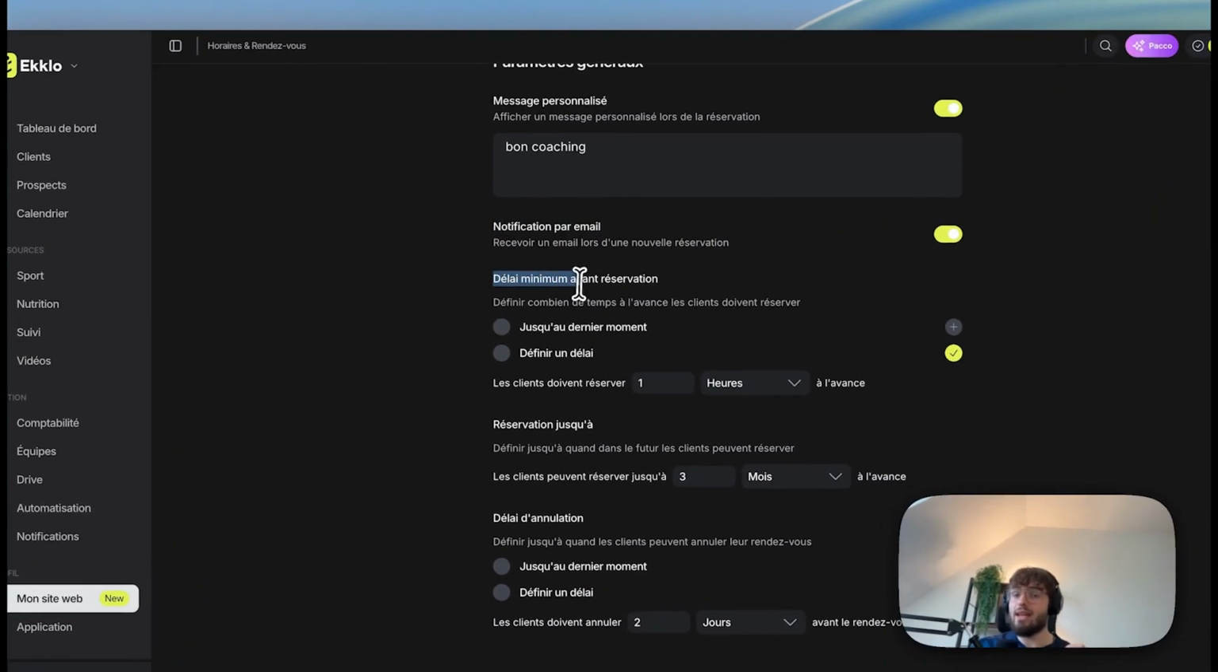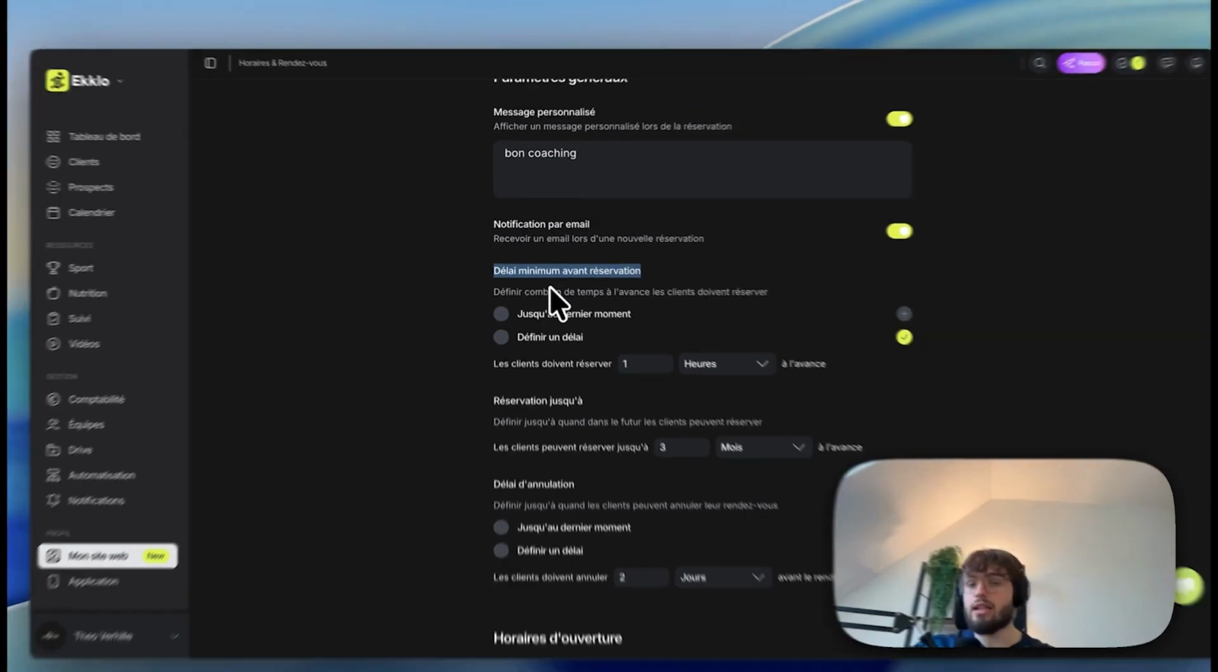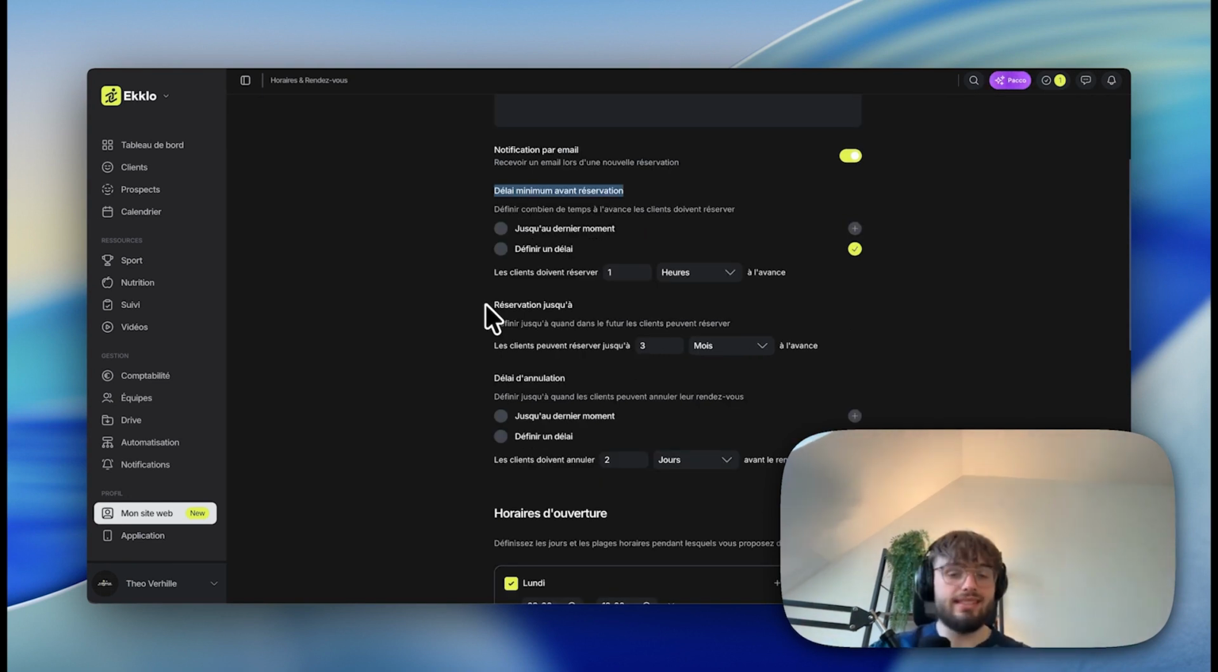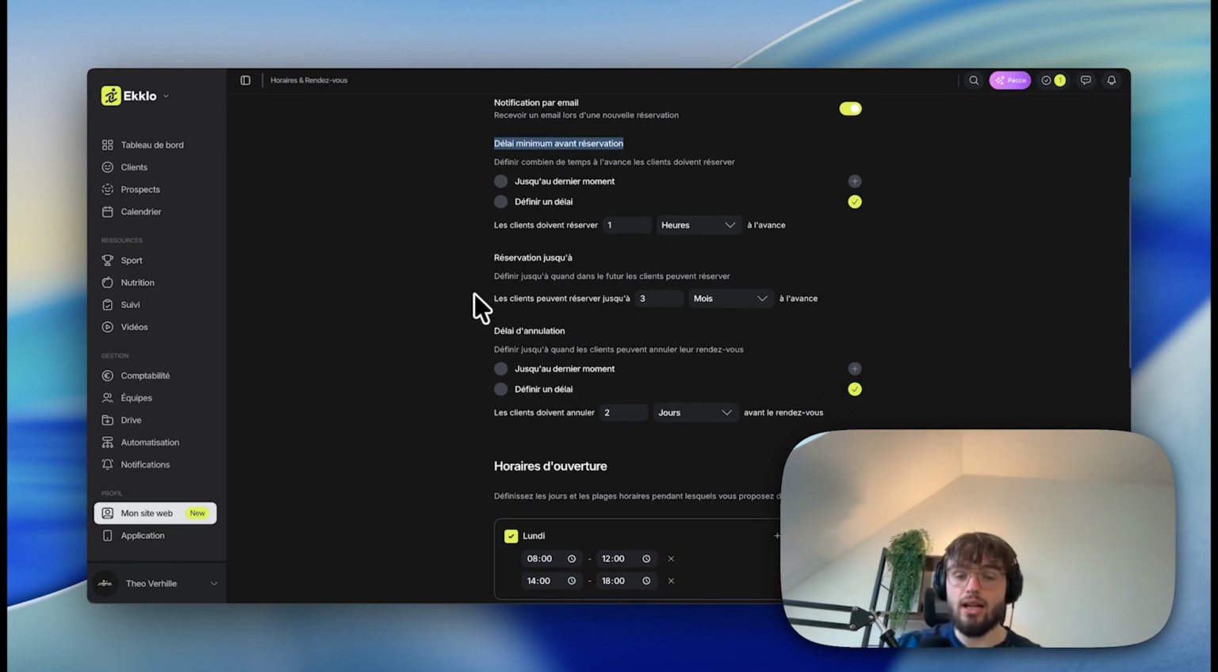It's the minimum lead time before booking. If you don't want to be notified only 2 hours in advance that a client has booked an in-person appointment with you, then you set a lead time and you choose either 1 hour, 1 day, 3 hours. You put whatever you want. Once that's set, we can then set how far in advance they can book. So here, for example, if I set it, clients can book up to 3 months in advance.